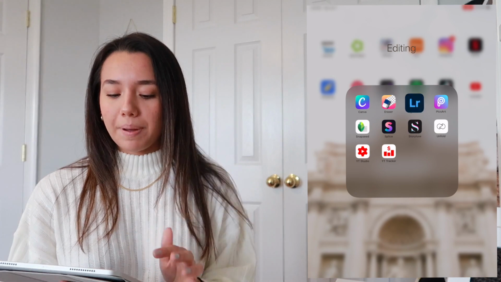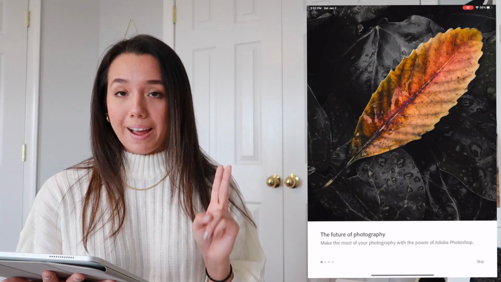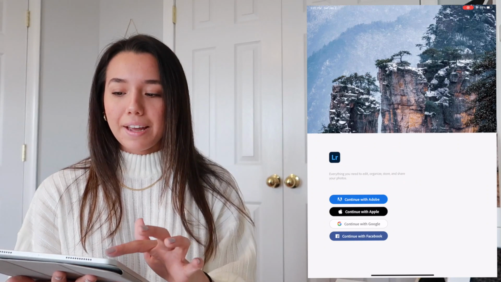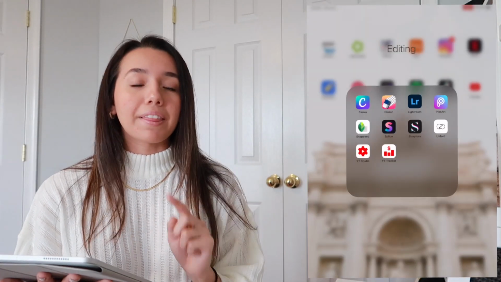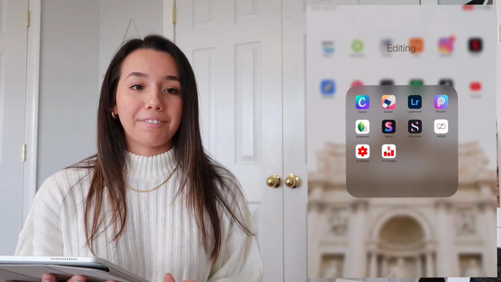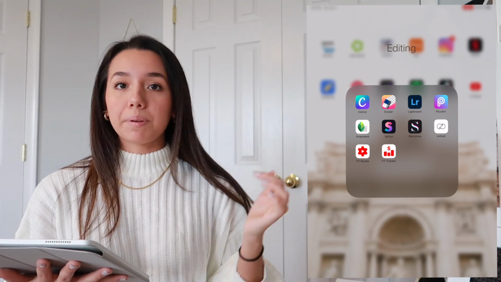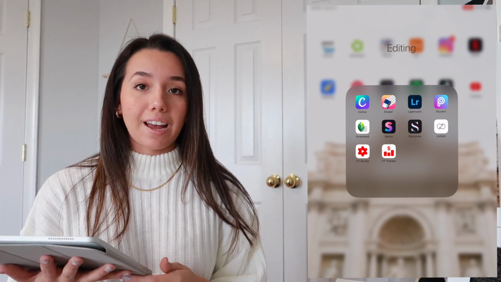Then I have Lightroom. I use Lightroom a lot on my computer and my phone. I haven't used it much on here. Clearly, I still haven't signed in, but Lightroom is where I usually edit my thumbnails and all my Instagram posts and everything. I use it a lot, especially on my phone, and I've been using it more on my computer, but I figured it'd be convenient to also have it on my iPad.